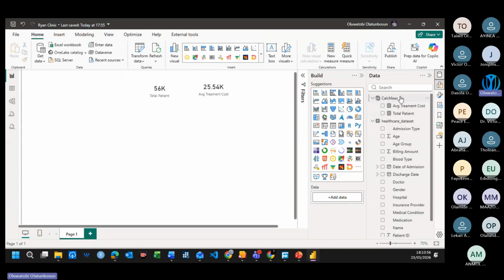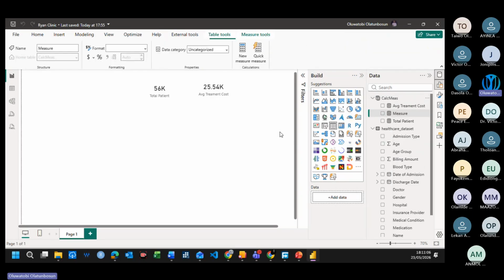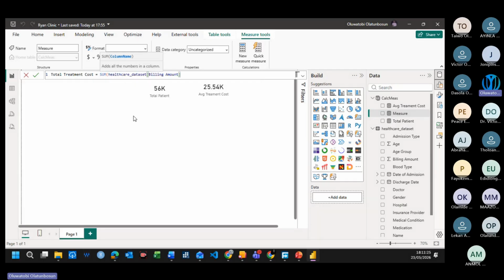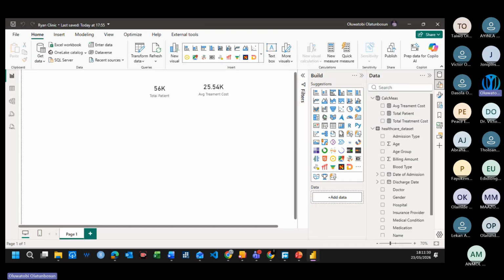So let's finish creating our measures. Let's create about 2 or 3 more measures. Now we want to know the total cost. What is the total treatment cost? Let's create total treatment cost. For us to do total treatment cost, we have to use sum, right? Sum is total. Then billing amount, we'll find the sum of the billing amount. We'll close our bracket, and hit enter.